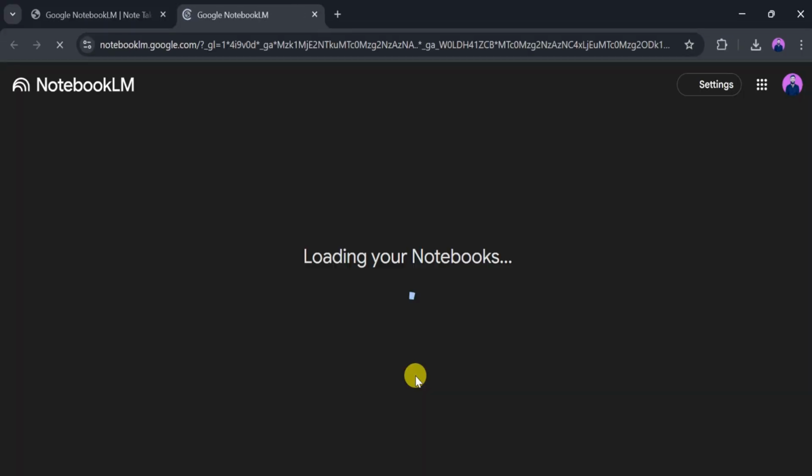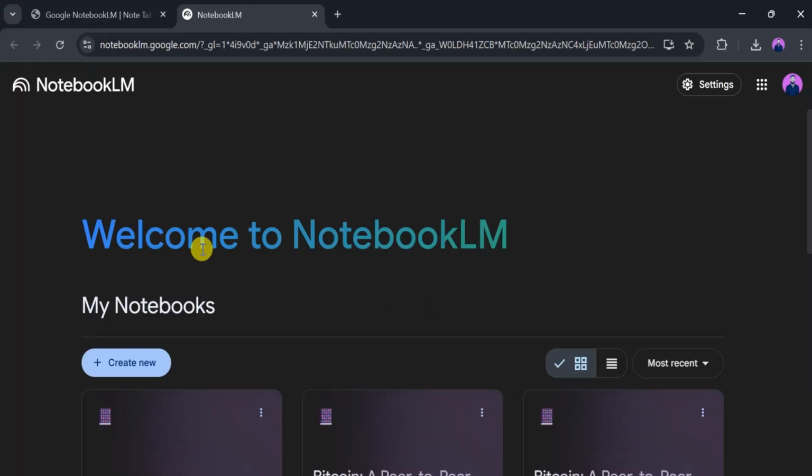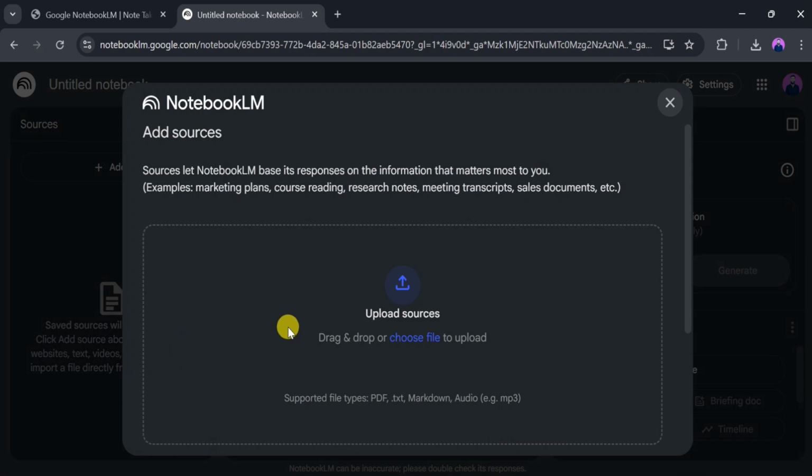Once on the homepage, click on Try NotebookLM, and then click on Create New. Here you can add your own sources so that Google NotebookLM can generate responses based on content that's important to you, such as a marketing plan, course reading, research notes, and more.